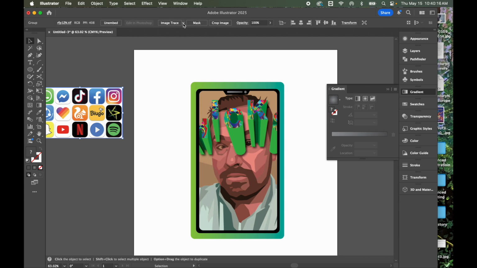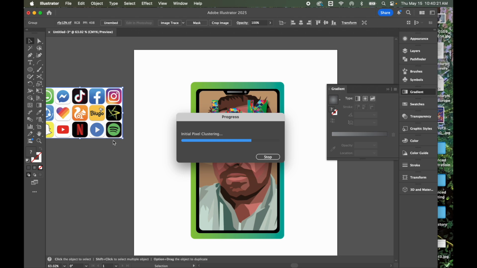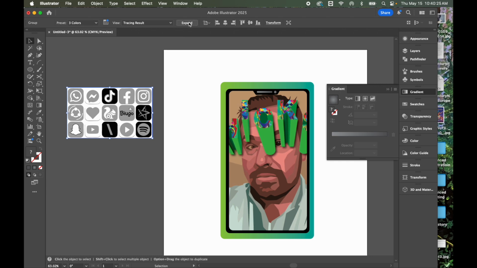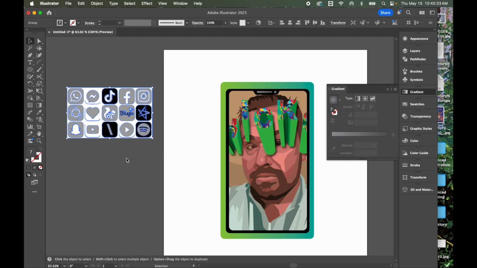Okay, so I have a picture of some different apps here, so what I'm going to do is select that shape. I'm going to use my image trace, and I'll use the 3 color option there, and after I do the image trace, I'll expand it. I'll then ungroup it, and then I'm going to use these to create the apps.